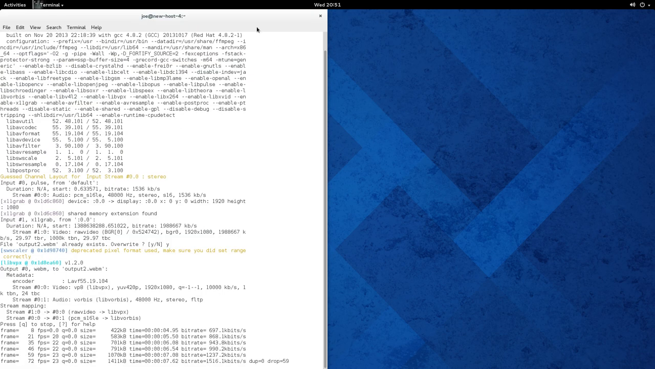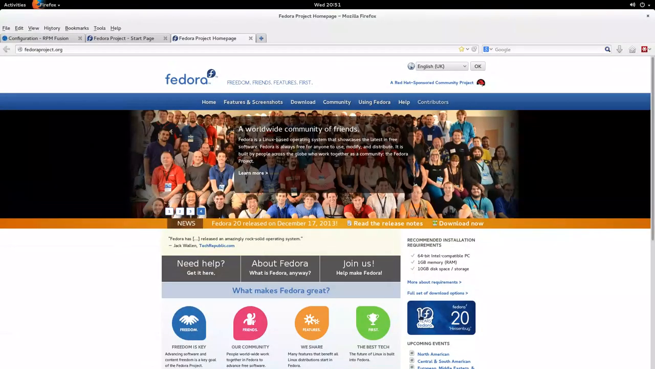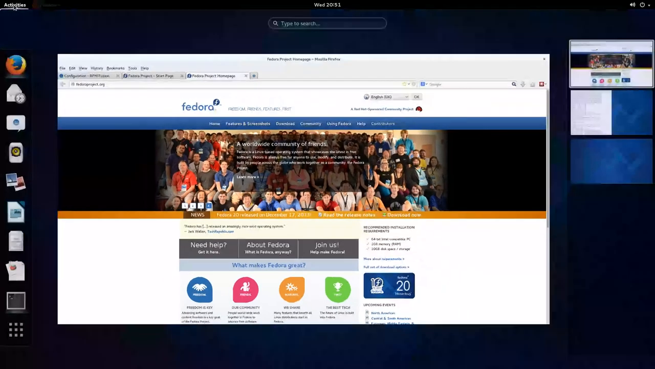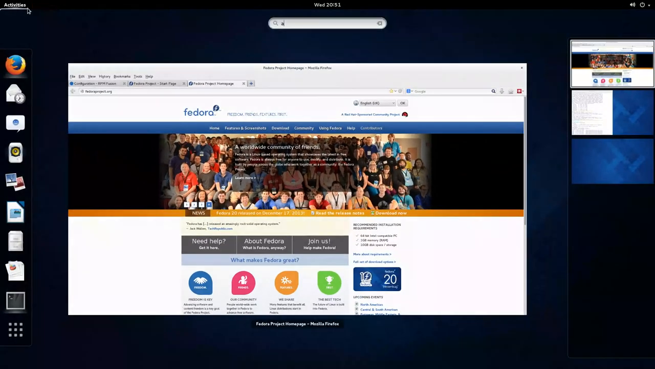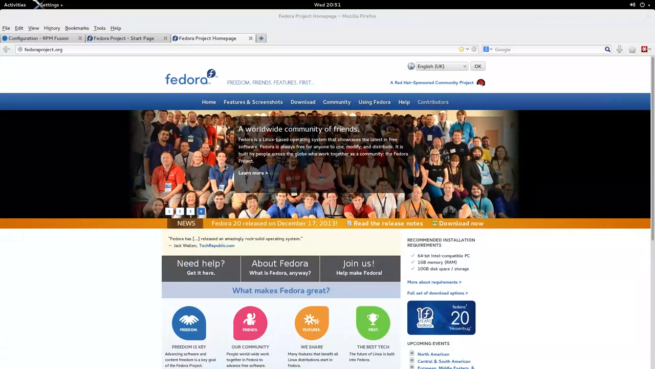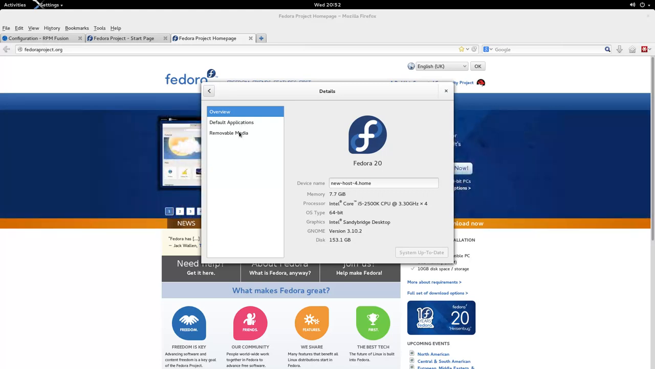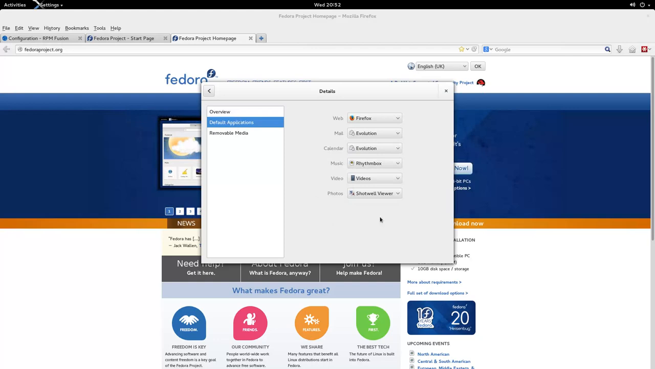Hi, everybody. So today I wanted to take a quick look at Fedora Linux 20 Heisenbug. You can go ahead and download it here. I'm looking at the GNOME shell version. Let me show you a little bit of the details on this one. So it's version 3.10.2, which is pretty close to the most recent version, if not the most recent version right now.